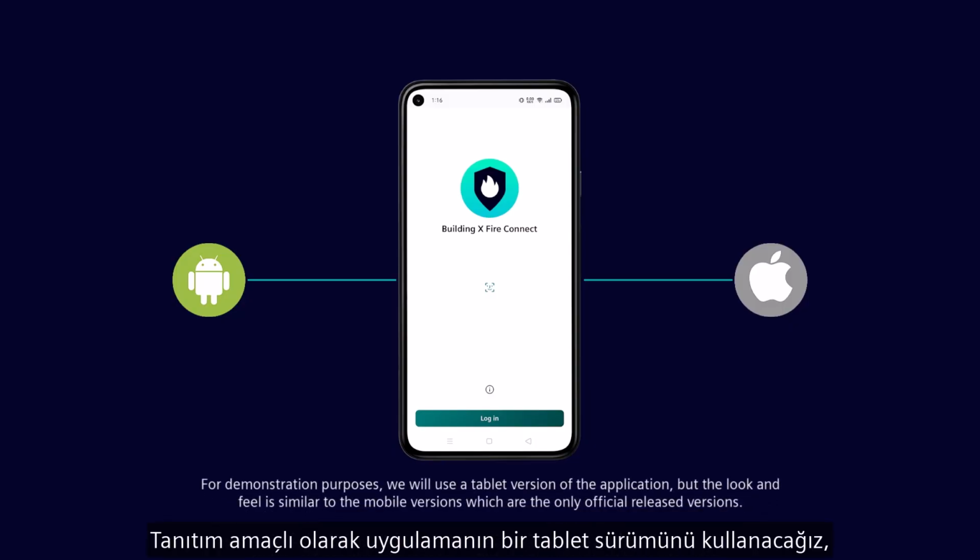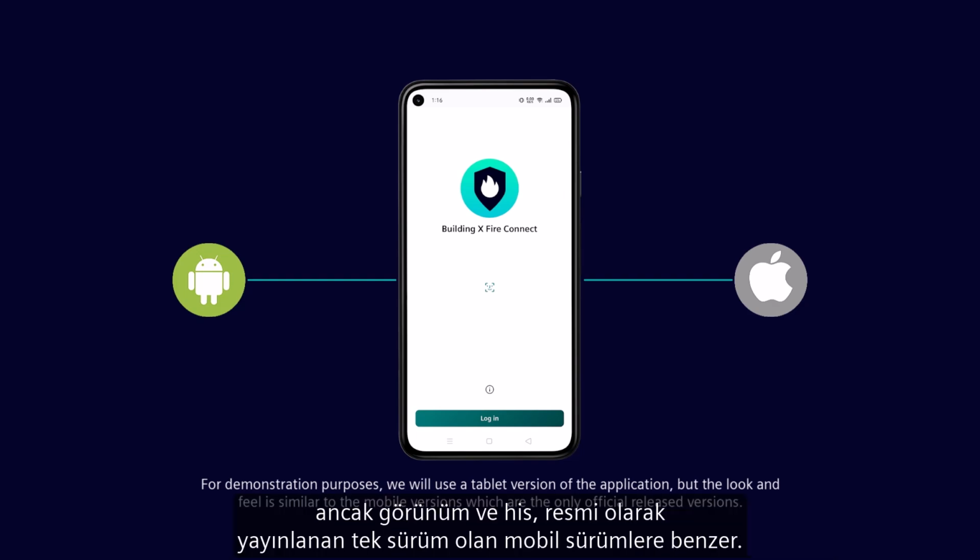For demonstration purposes, we will use a tablet version of the application, but the look and feel is similar to the mobile versions, which are the only official released versions.